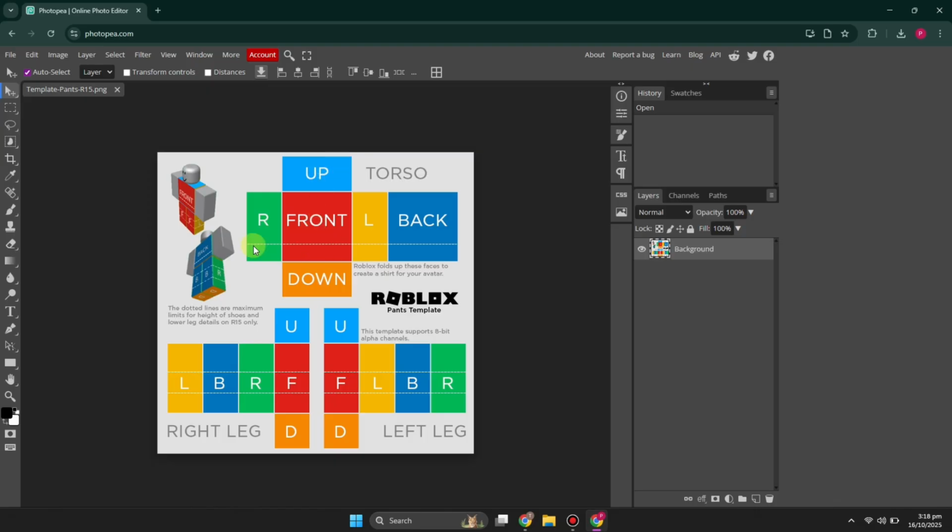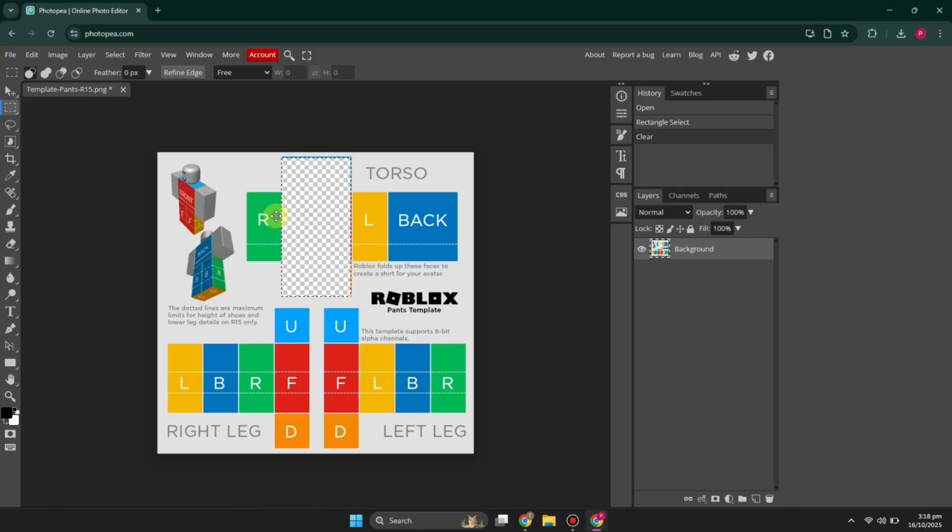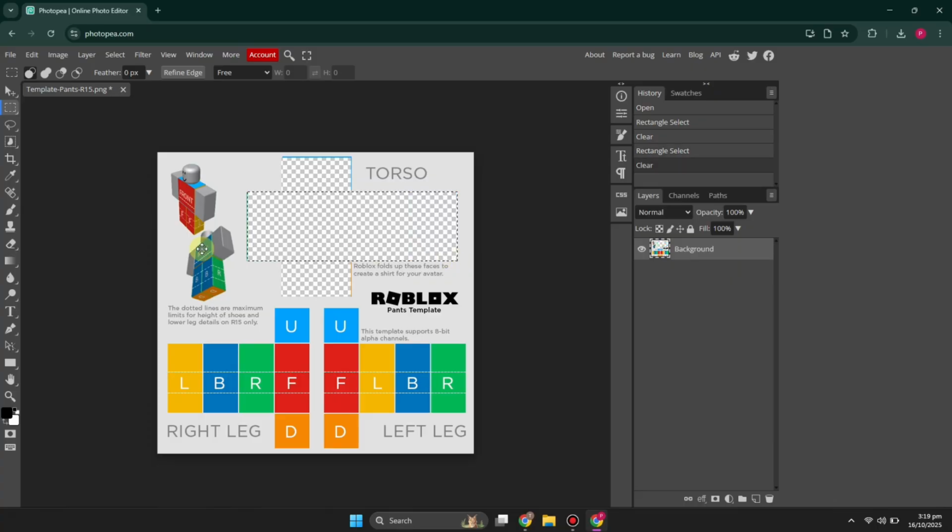So now you can see the design, like the front, the back. Here you have to upload the design that you want to use. So we have to cut this part. For that, you can select this rectangle or the square tool and select this part. Once you have selected, then you have to press the delete key from your keyboard and this part will get deleted. Now you have to repeat this process for all these parts so that we can upload our own design.